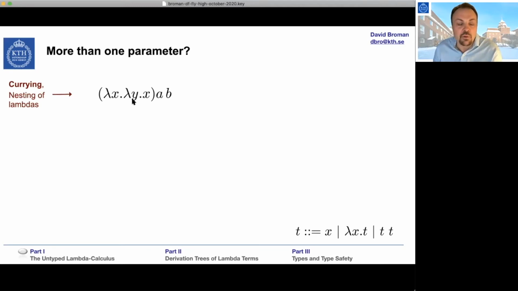So here we have two lambdas nested, and then we are applying two values to it. So A is the first argument, and B is the second argument. And this function then has two parameters. Or actually, it's a nesting of two lambdas, and that's why it becomes two parameters. And that's why it's called currying.